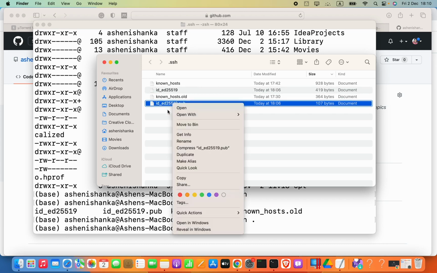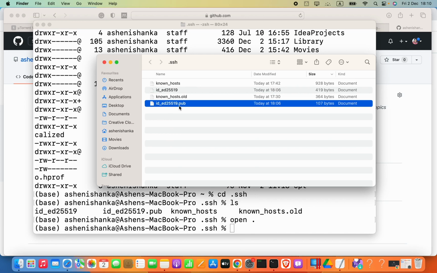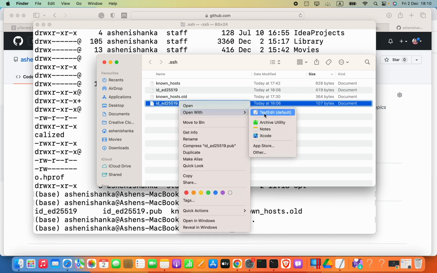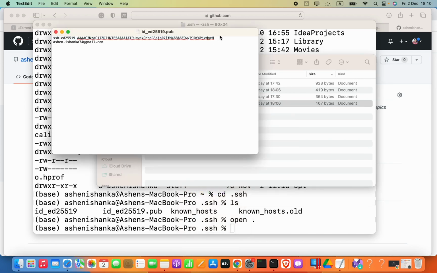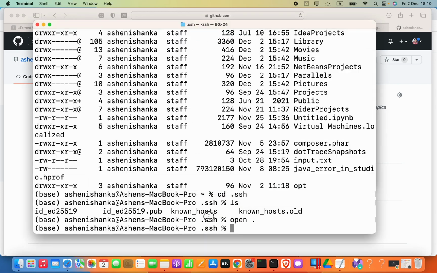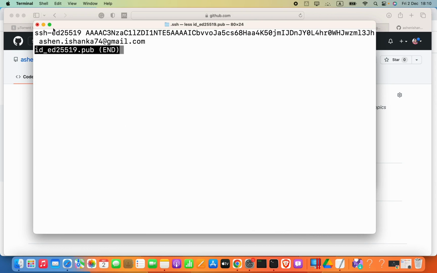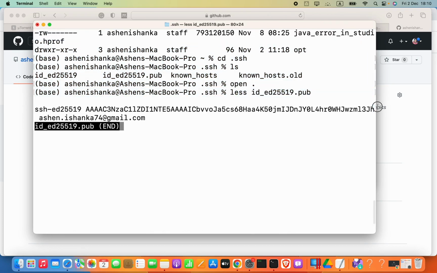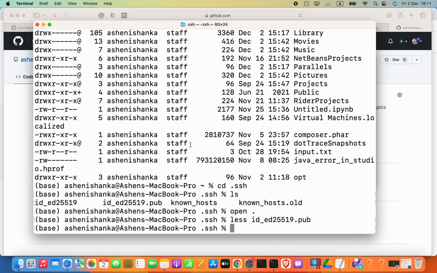Here, right click on this id_ed25519.pub, this one, open with text editor or something, and then copy your public key. Also in the terminal you can just say less id_ed25519.pub, and you can copy that way. Now how can we exit this current process in the terminal? You can press the q letter on the keyboard, q.